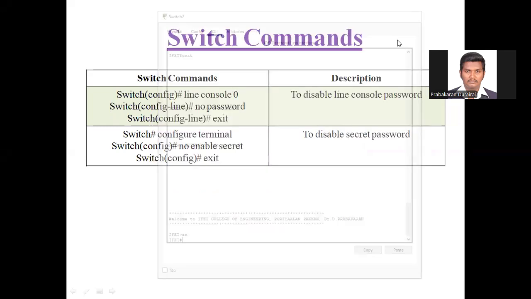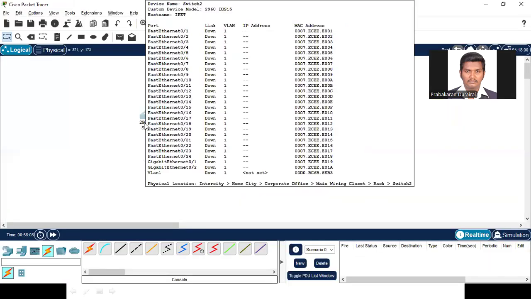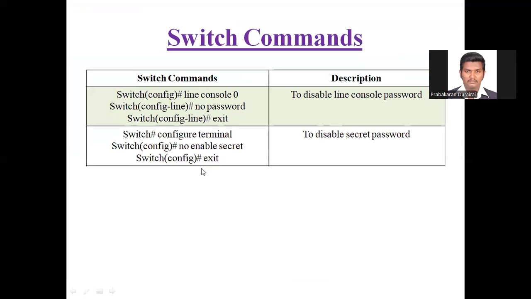So students, hope you have come across all these commands. The first is user access mode. From user access mode, we move to the privileged mode using the command enable. From privileged mode, we can move to the configuration mode using the command config space T. Then we discussed how to display a message in the switch, and how to set a console password and a secret password for this switch. If you have any doubts, you can raise them in the chat box.